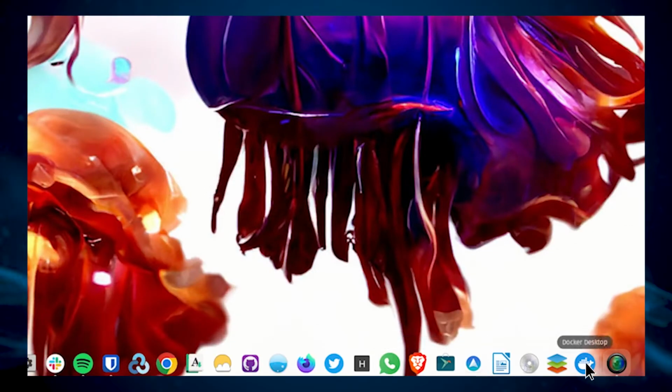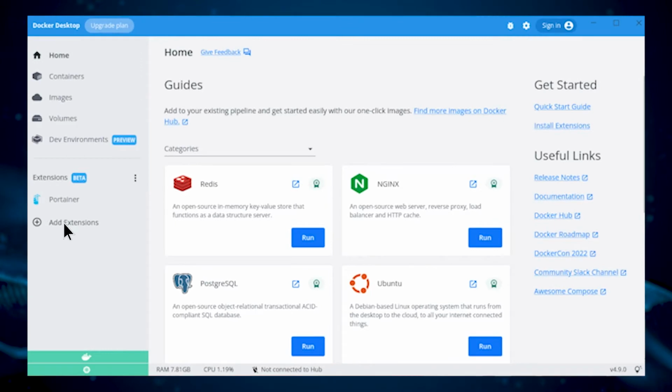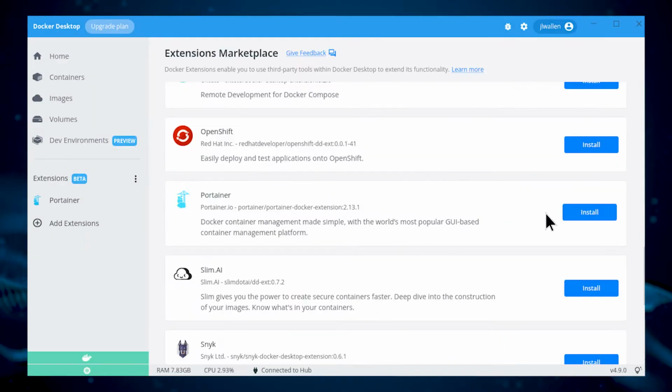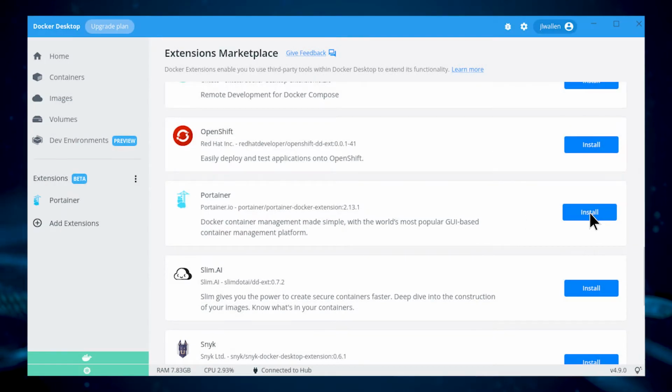Let's find out how to add Portainer to Docker Desktop and connect it to a remote Docker server. To install Portainer, open Docker Desktop. Once the app is up and running, click Add Extensions in the left navigation. Click Install associated with Portainer and, when prompted, type your user password. The installation should complete fairly swiftly, and once it completes, you'll see Portainer listed in the left sidebar.